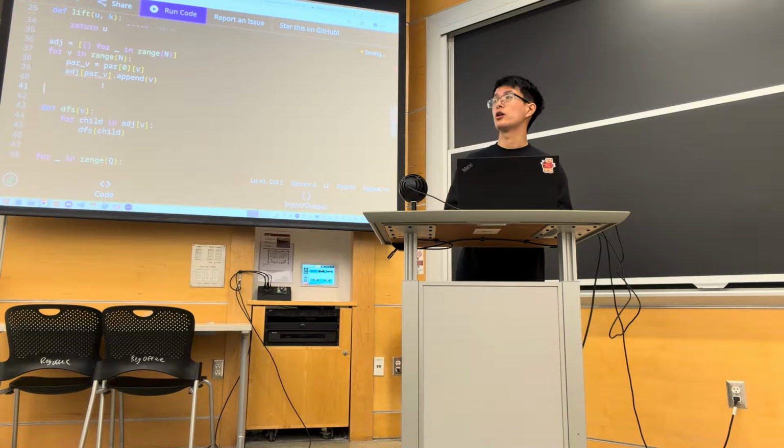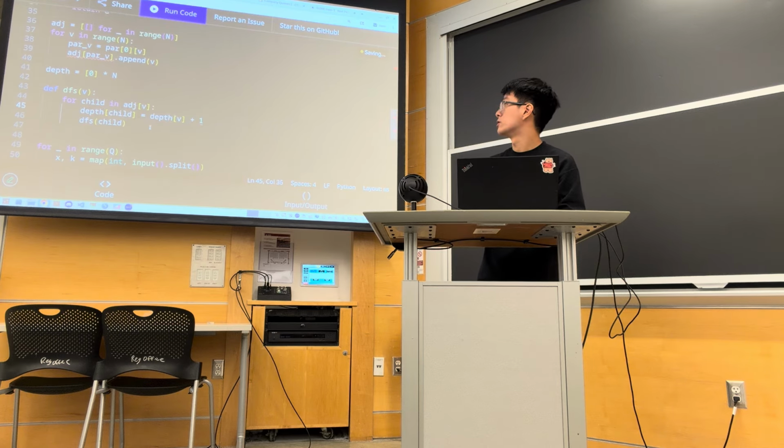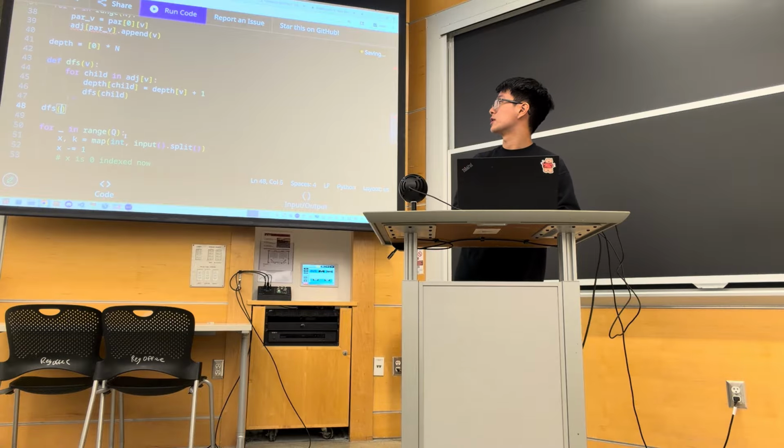We'll also calculate all of our depths. So we'll initialize them all to 0, and we'll set the depth of the child to equal depth of v plus 1. So after we run this DFS with DFS of 0, we'll have all of our depths stored.